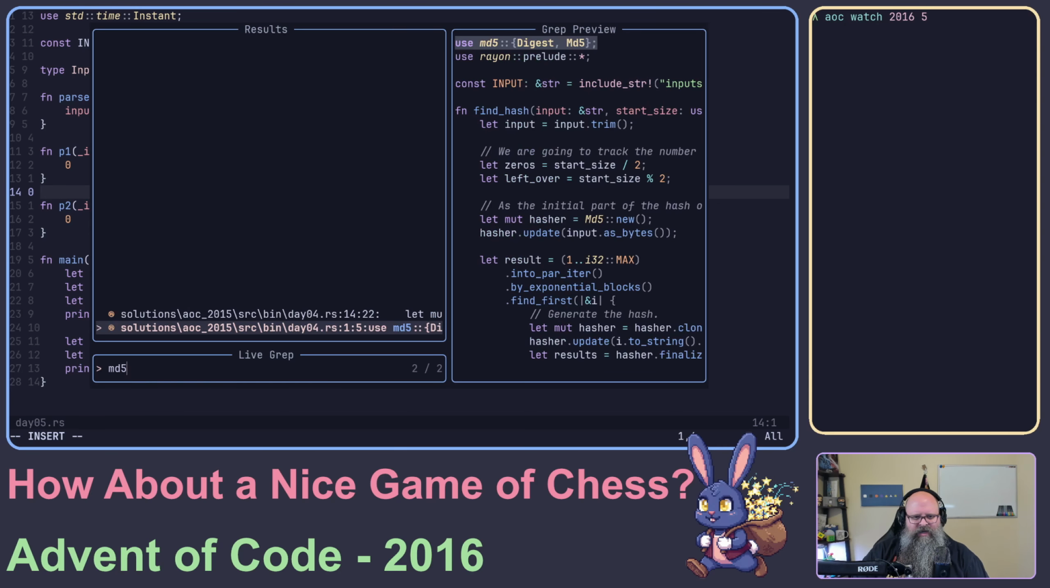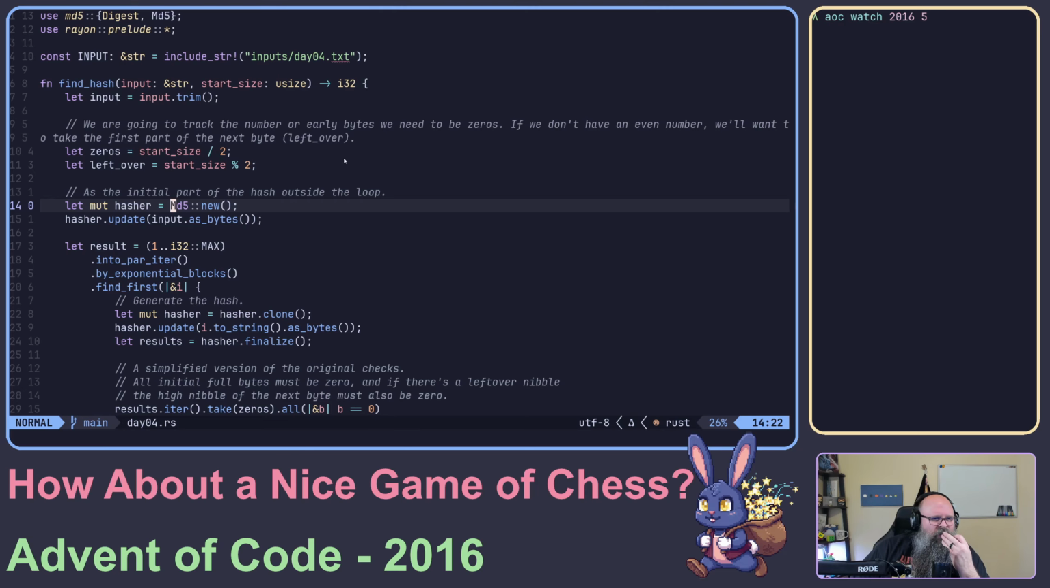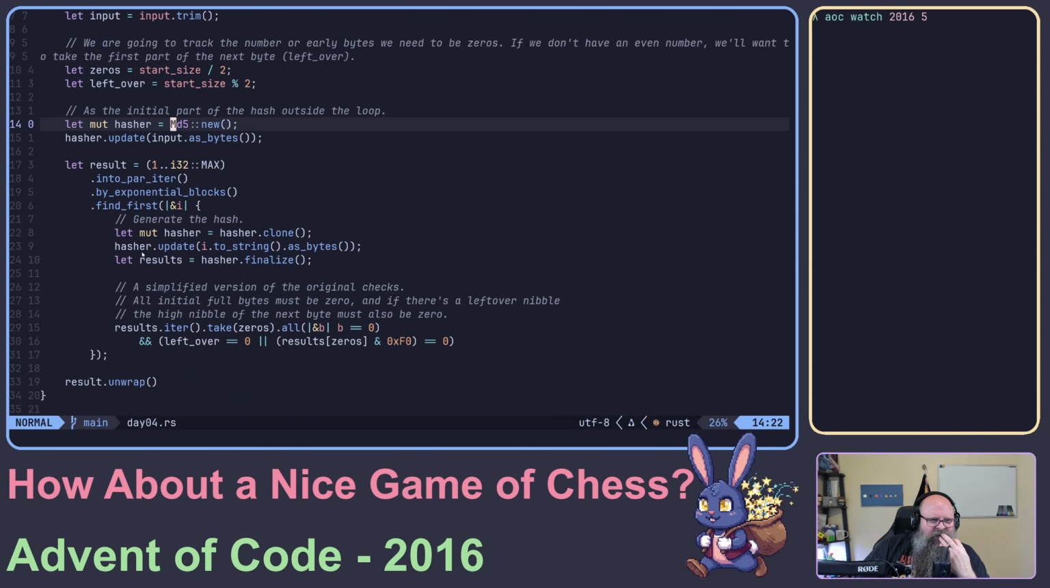Do we have something that does MD5? Yeah, we do. Day 4 uses MD5. Okay. I'm probably going to do the same thing. Just create a hasher, update the hasher, and then iterate. Okay, it does look like I use a parallel iter by exponential blocks find first. I can probably do the same thing.